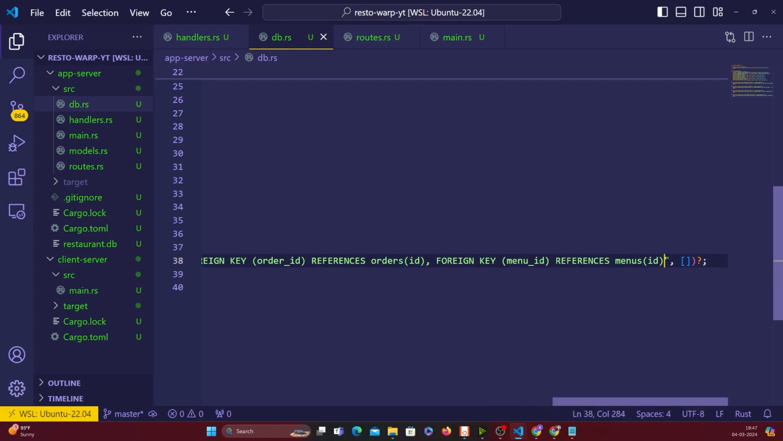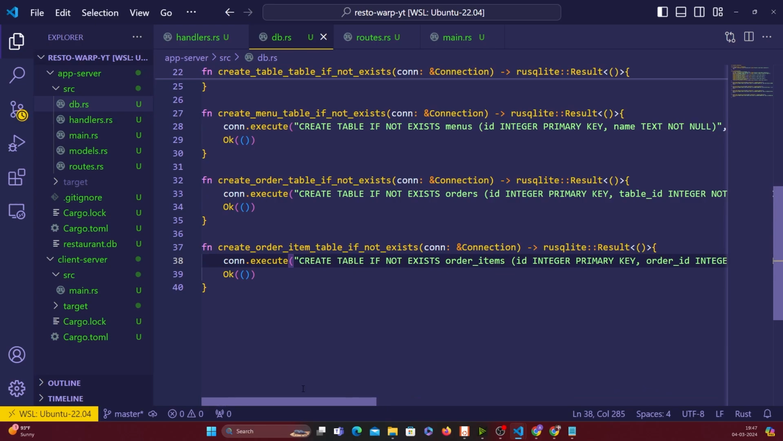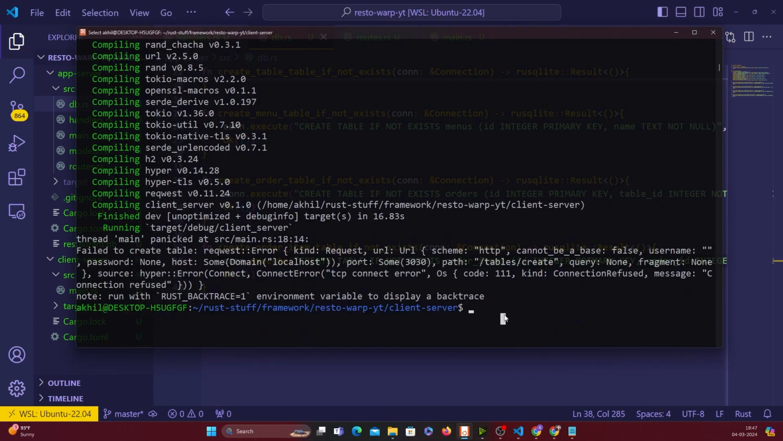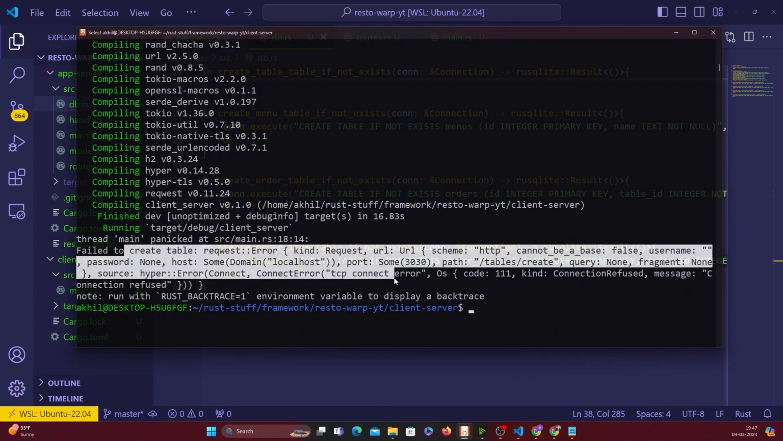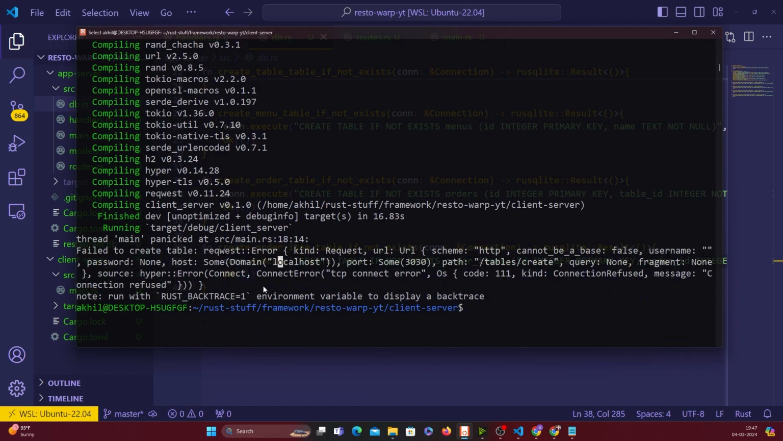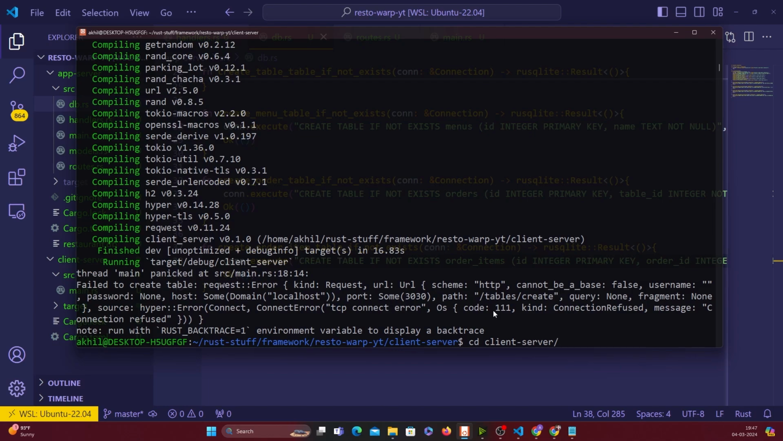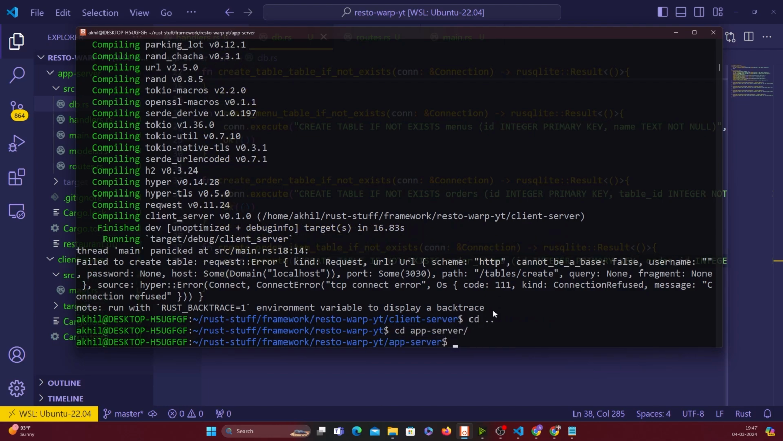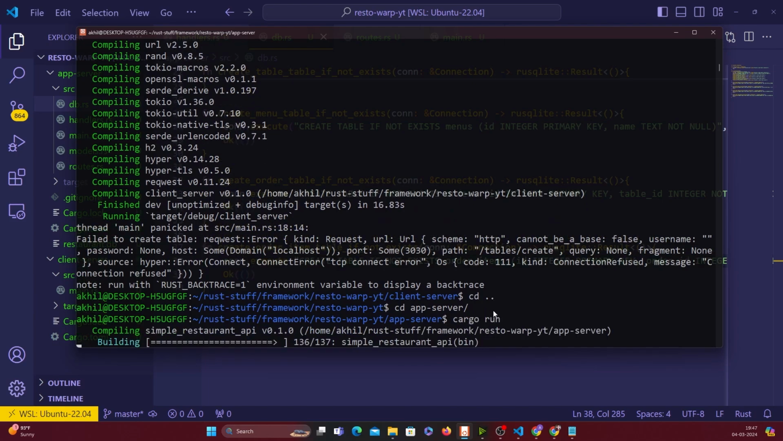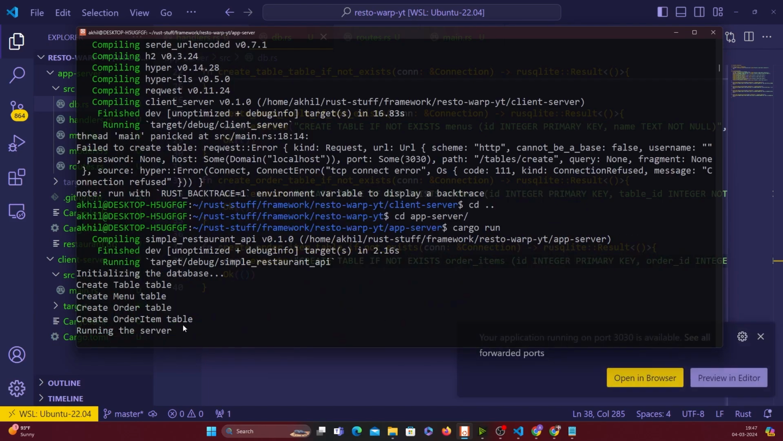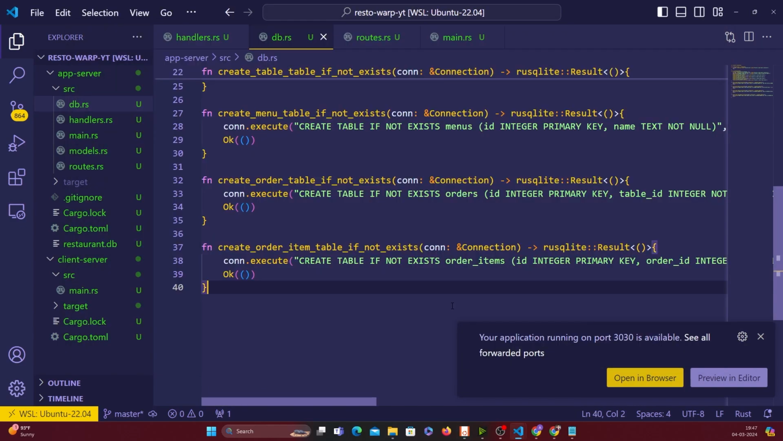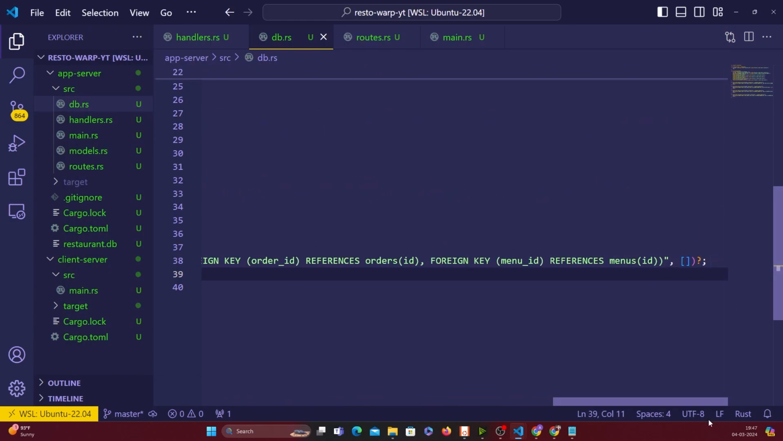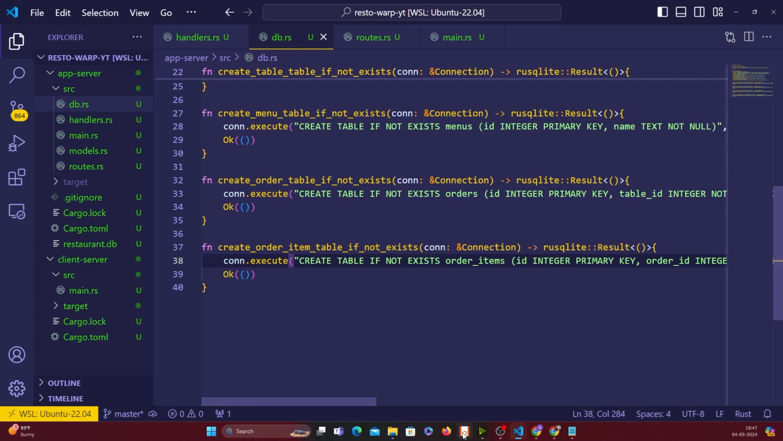Oh, here also the bracket is not closed. Actually, I think this should work now. Failed to create table, blah blah blah blah, because the table is not getting created, right? So I'll have to go into the app server again and run cargo run. Now let's see if it works. Whew. Imagine, now it's working. It's just one bracket out here. Closed it, and now everything works fine.